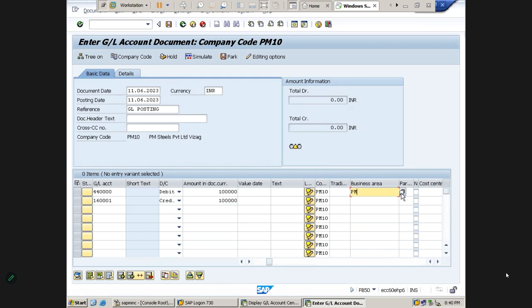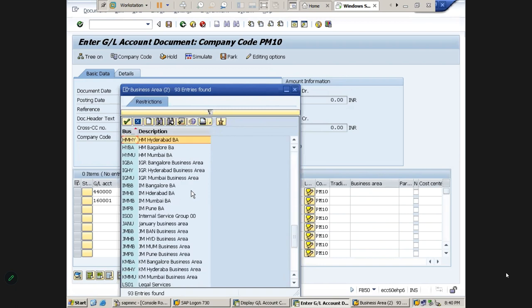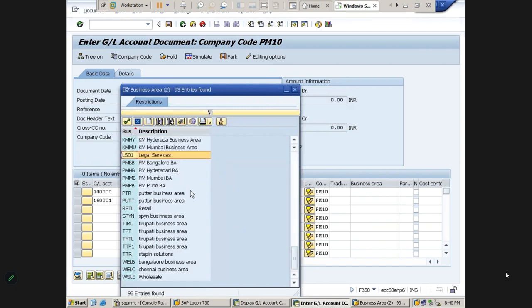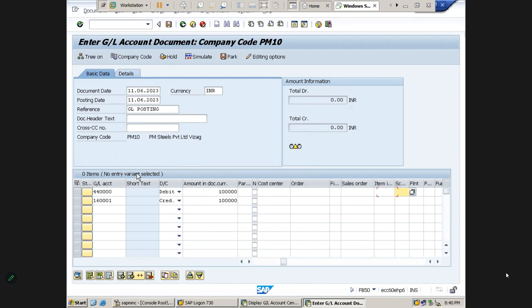In case, sir, I am unable to remember, what can I do? Click on browse. You can pick. All of them are there. Use the page down and page up buttons on the keyboard. PMHB, PM Hyderabad Business Area. Then tab again, and here you can enter the profit center.